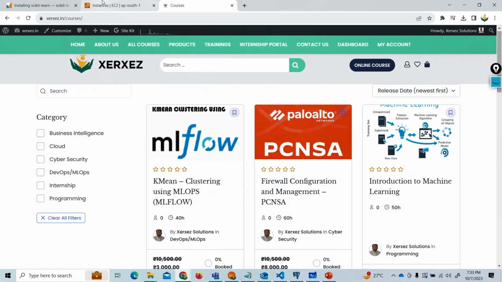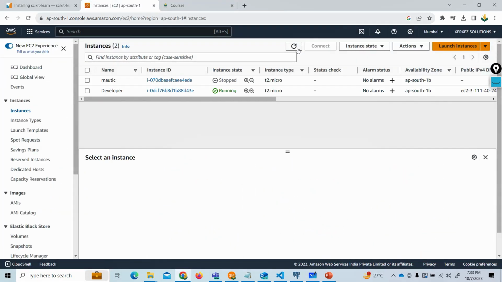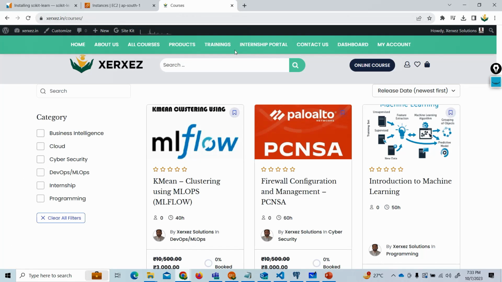Apart from that, let me check again whether my spin instance is running or not. Okay, it's still initializing. This will take a little time. Let me try to explore other options also.